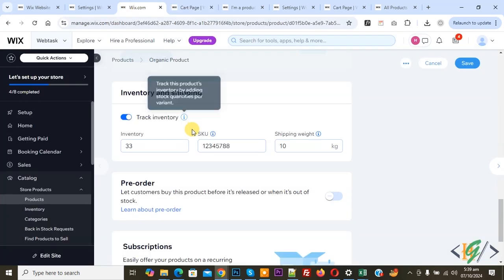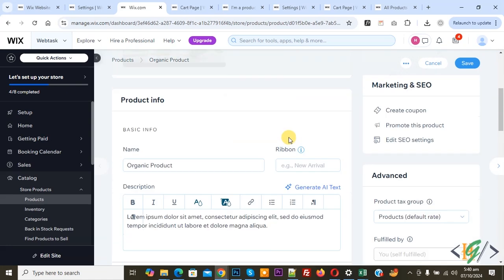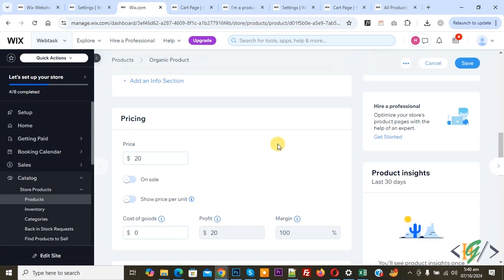Now go to a single product page and you see the SKU. Also you see shipping weight. We added 10 kg for this product. So this is our product. We are going to charge shipping charges based on product weight, total order.